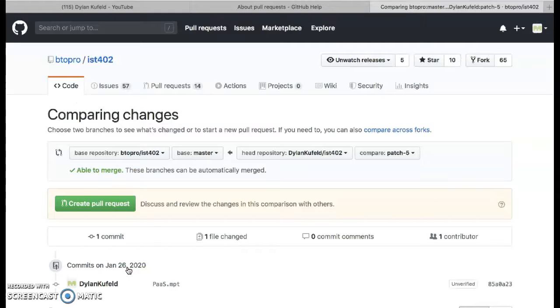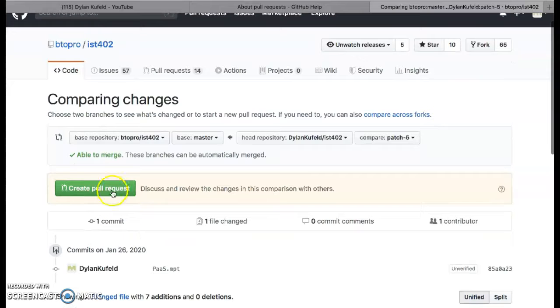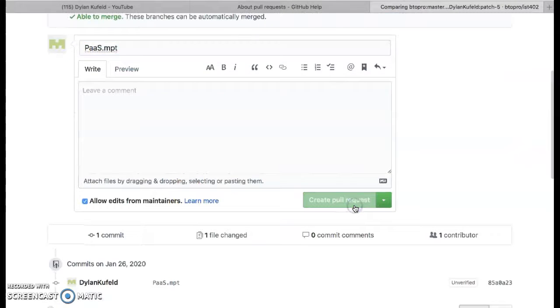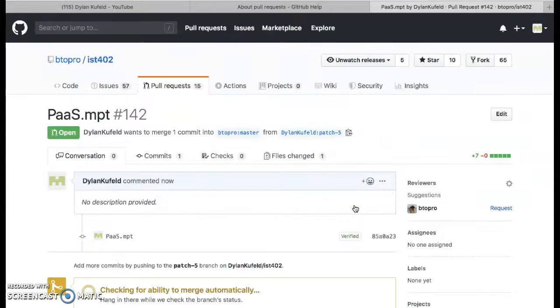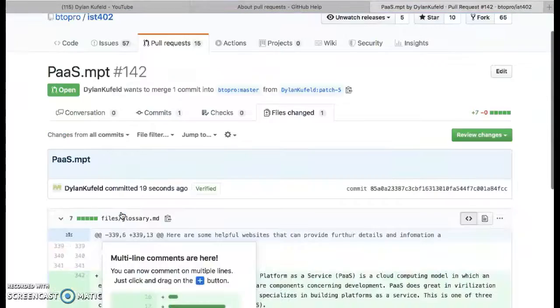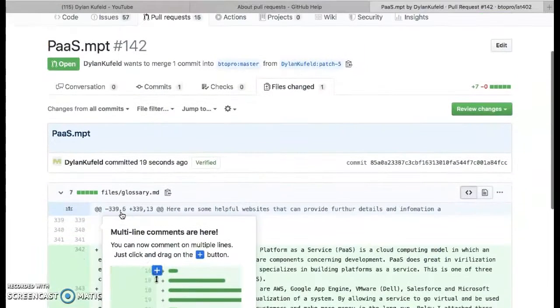It's loading. Now it's uploaded, but we actually have to create the pull request so people are going to be able to see it. So just create a pull request, PaaS MD, create pull request, hit it again. And that's pretty much it. Here's the link to it. And now if people want, they could go and edit it.